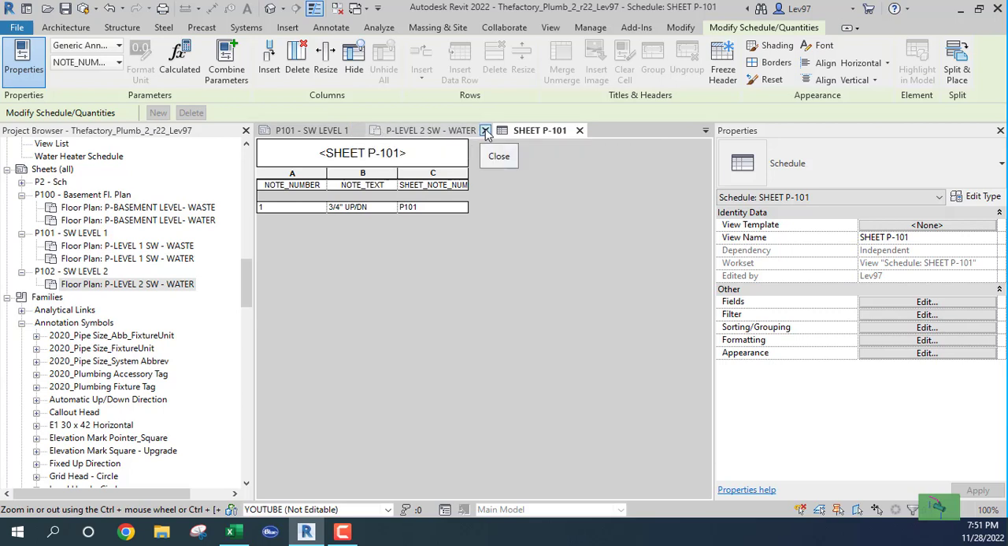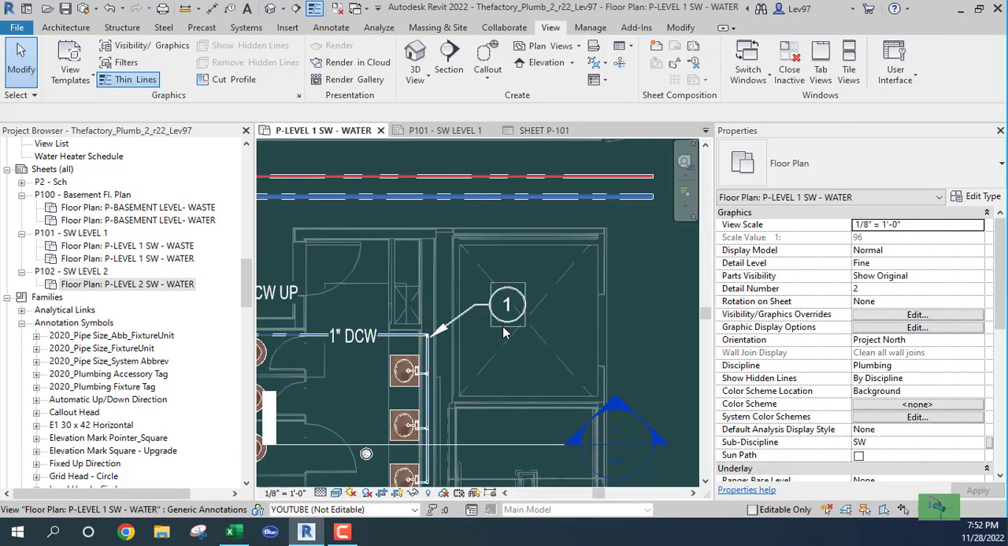I don't want, yeah, I want to keep this on. No, I don't want to keep that on. Okay, so now that we have our note number 1. Where is it? We have our note number 1.